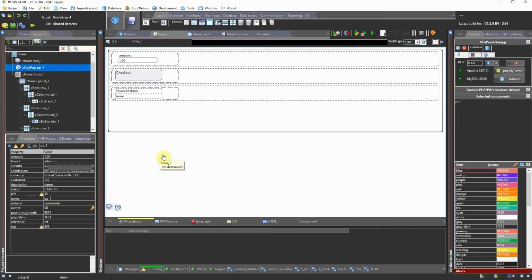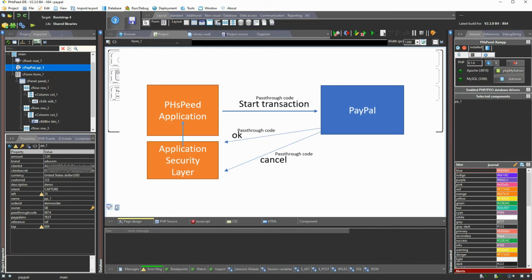Before explaining all the parameters, I want to explain the application flow. When you run the application, and the user clicks the Pay button, the control is passed to PayPal. After the transaction, PayPal redirects back with a confirmation or cancel message. You do not have to define these callback functions, as they are dealt with by PHspeed. But as the call from PayPal cannot contain all the security tokens that PHspeed requires, you need to supply a random pass-through code.